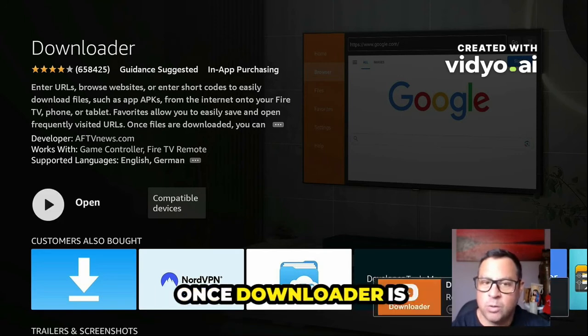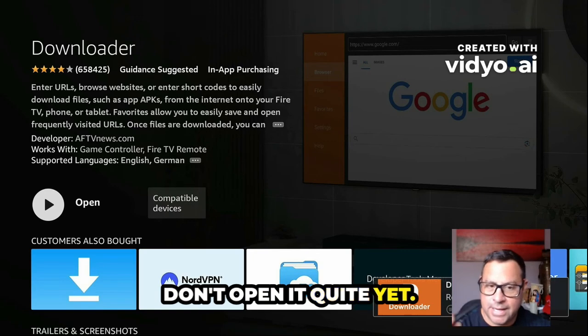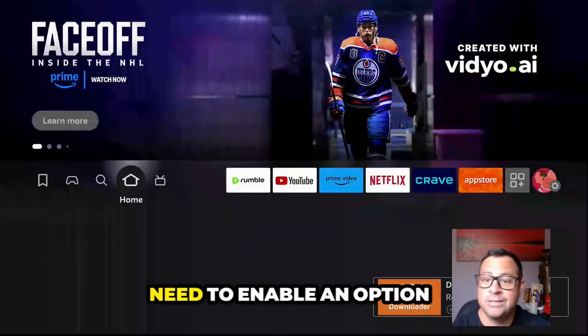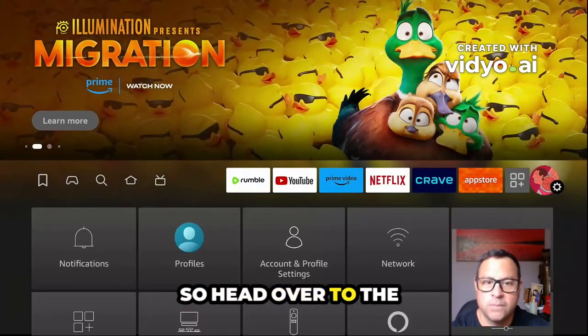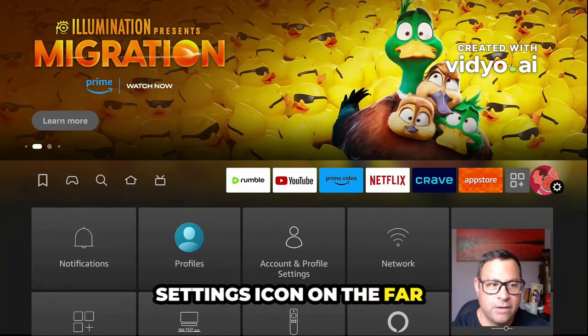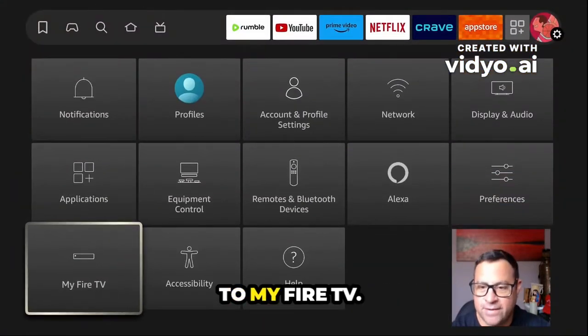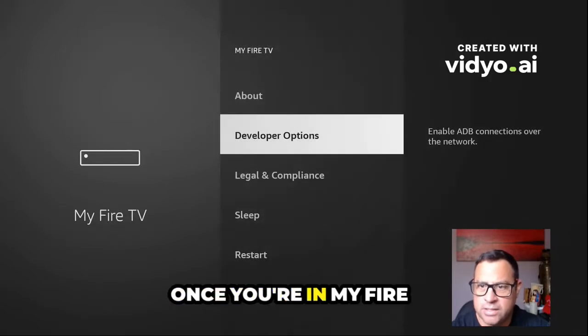Okay, once Downloader is installed, don't open it quite yet. Let's go to the home screen because we now need to enable an option on our Fire Stick. So head over to the settings icon on the far right and then come down to My Fire TV. Once you're in My Fire TV, I have developer options listed.